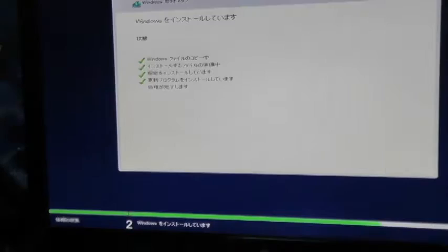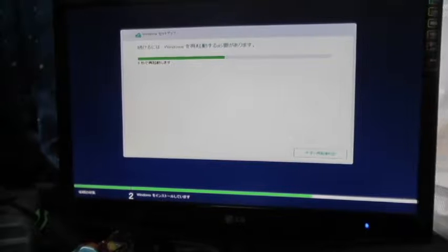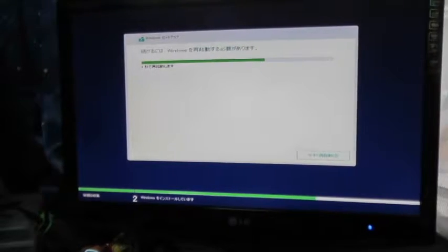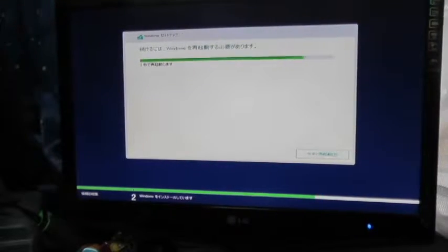Hopefully everything goes well. Lo and behold, it looks like it's working. Please let it work. 2, 1.